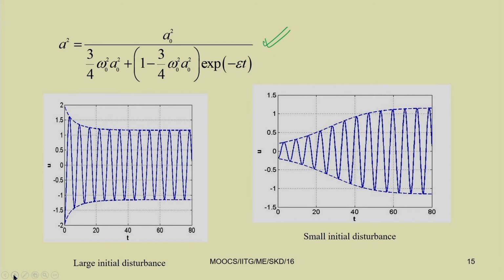You just see if you are having a large initial condition. For example, you have started with 2. If you have started with 2, you just see it decreases. That means, if you plot this u versus u dot, it will be a limit cycle. If you start from any other point outside this, it will spiral down and come to this orbit, this limit cycle.